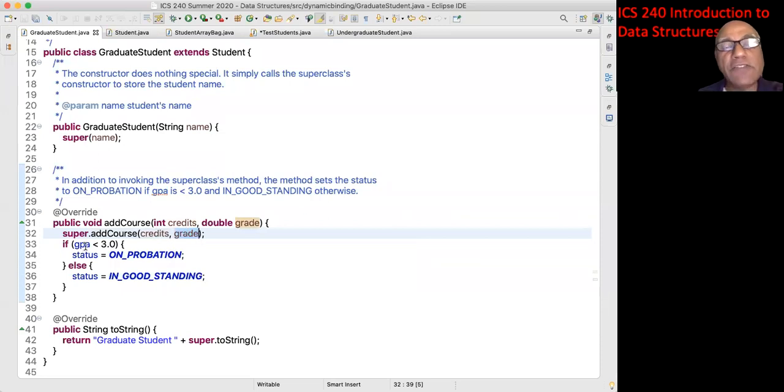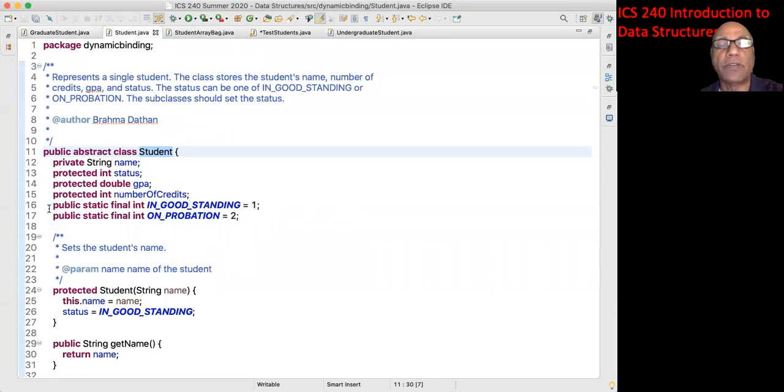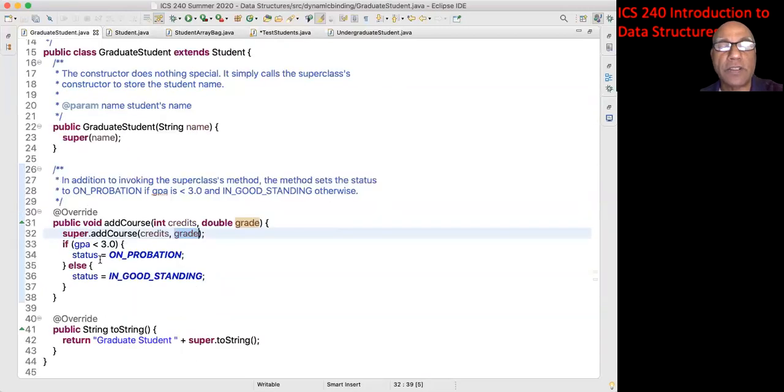Now I check if the GPA is less than 3.0. We have a graduate student, so they need to have at least a 3.0. Status is on probation. Otherwise, status is in good standing. These are static fields, on probation and in good standing, in the superclass. You can see them here. So those are done here.